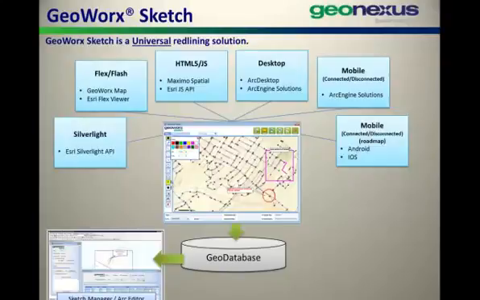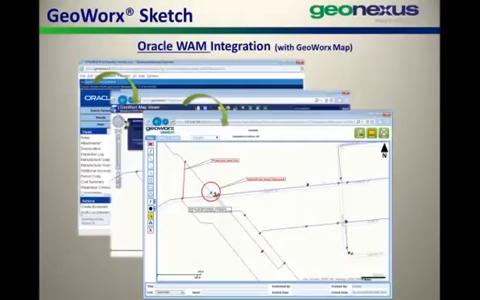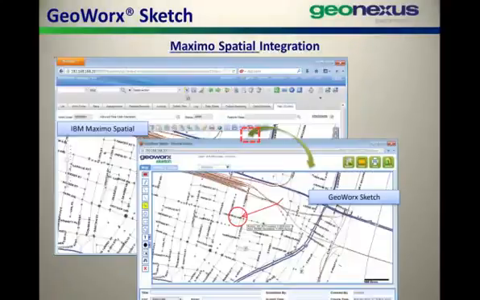A couple of screenshots of these integrations. In this case, we're looking at Oracle WAM, which interfaces. The second back image there is GeoWorx Map Viewer. That is the map viewer for Oracle WAM. From there, you open Sketch. So that's Sketch opening from a Flex viewer. Sketch can be opened from a JavaScript viewer. In this case, integrated with Maximo Spatial. Added a custom widget there. Same sketching tool opens up. Submit that sketch back to your data editors.